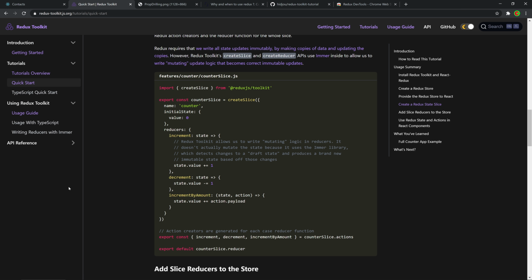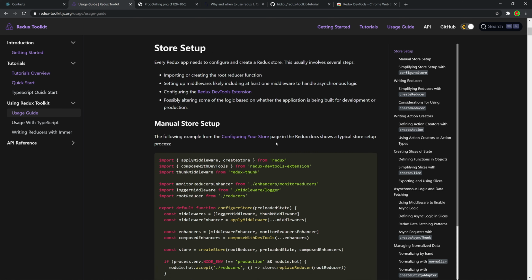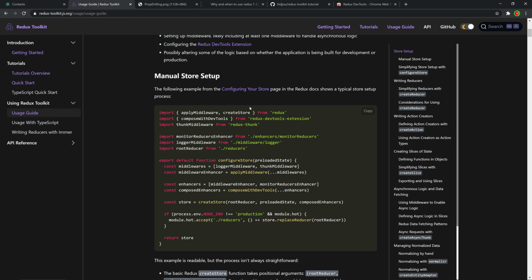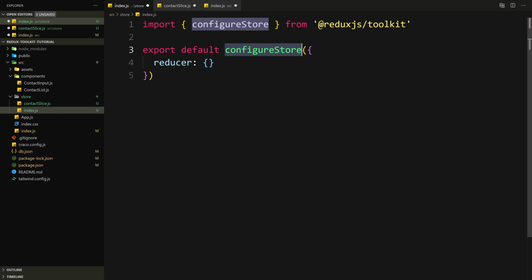And actually, if you head back to the docs and click on usage guide here, you can see that this manual store setup is what we used to have to do before with Redux to set up a basic store. And it was so much boilerplate that a lot of people prefer to just use context in so many apps just to avoid this pain. But now it's actually so easy to do. So let's actually start to convert the functionality of our app into Redux.